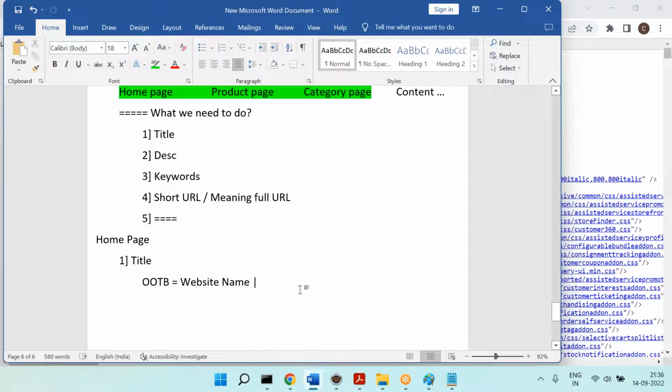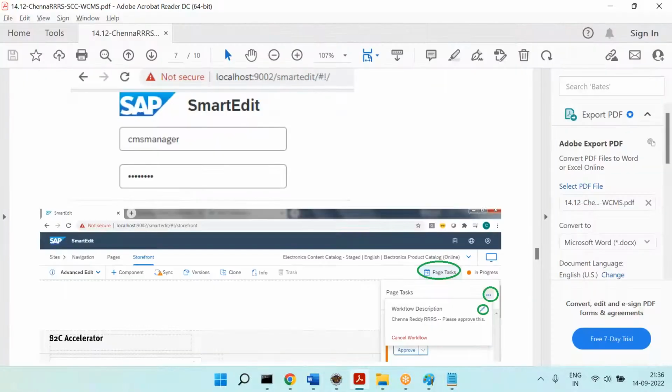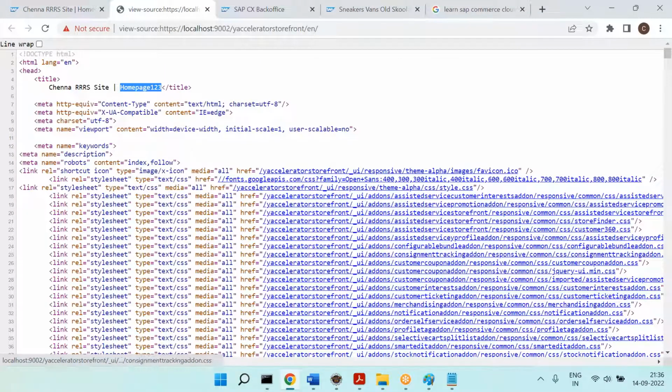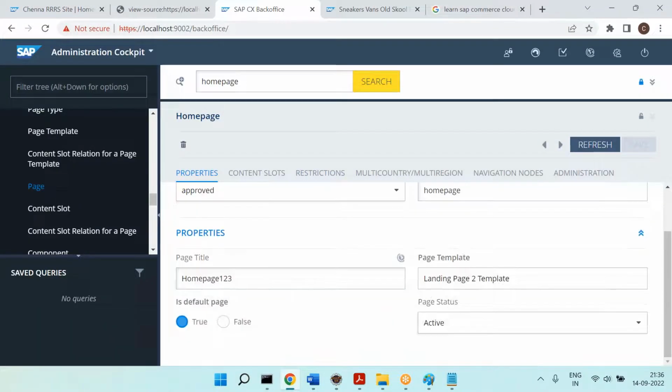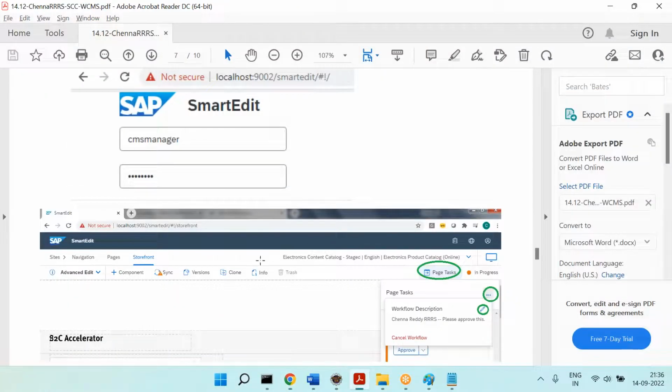So therefore, as per the OOTB, website home page title is what? Website name and page name. So that's what it is. So you need to tell your company, hey, go ahead. If you want to maintain proper things, go and maintain the proper title here, proper website name here, and all.